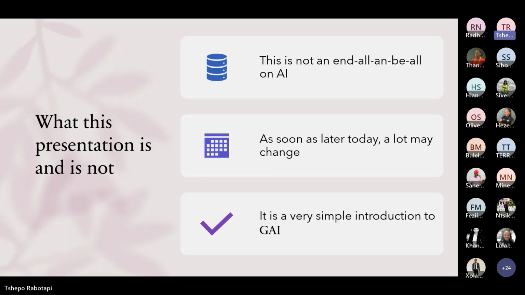To begin with, let me just start with what this presentation is not about. Generative AI and artificial intelligence is quite a huge field. So this is not an end-all, do-all presentation on AI. And it's advancing so quickly that as soon as later today, a lot of things would have changed. It aims to just be a simple introduction to generative AI.